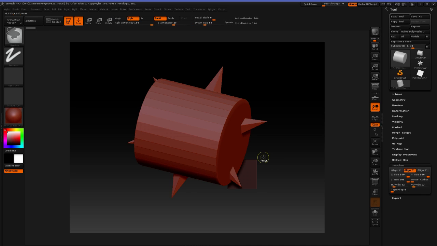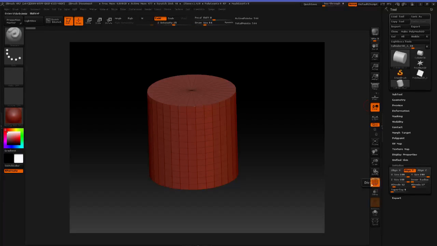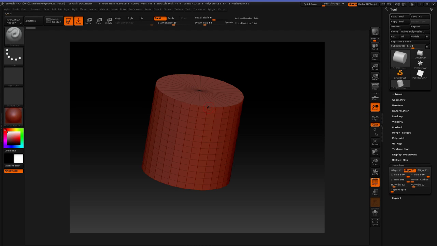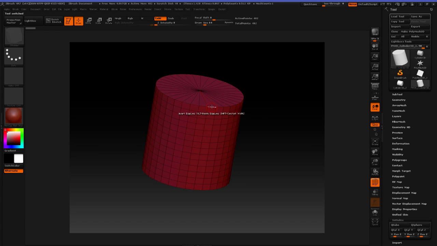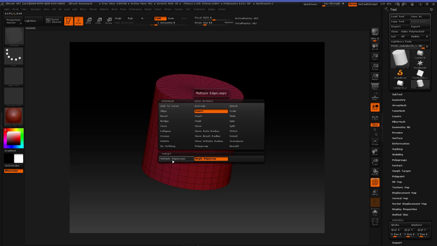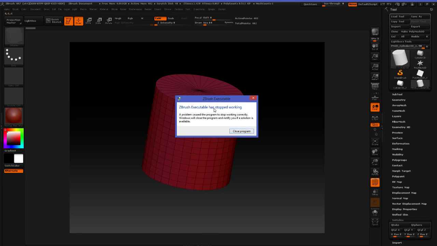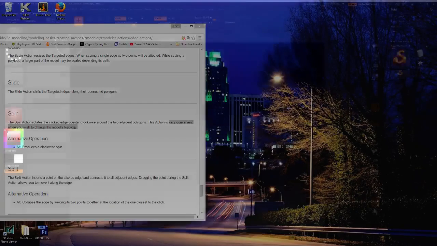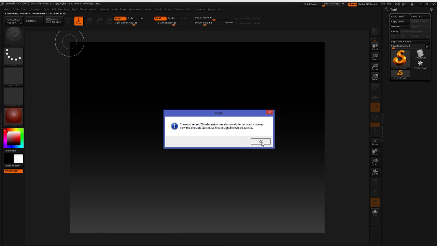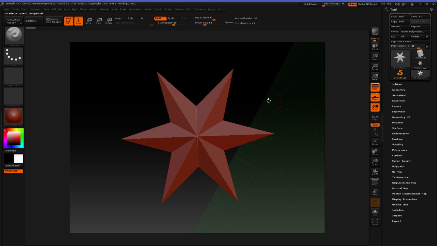Let's bust out a cylinder. Control N gets rid of all the extra stuff. Let's try. Oh, I have to make it a polymesh 3D for real? Gotta stop using spin. It's just gonna crash it. Alright. Noted. Don't use spin. I didn't know what it was gonna do anyway, so whatever.